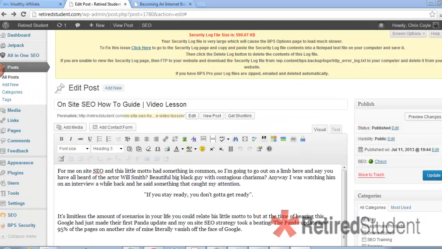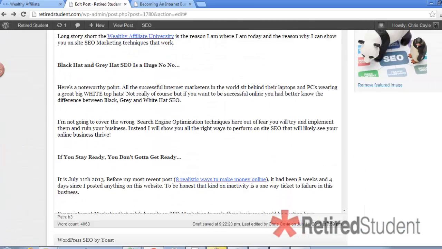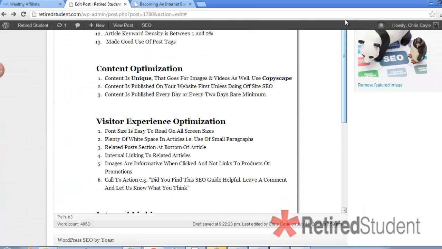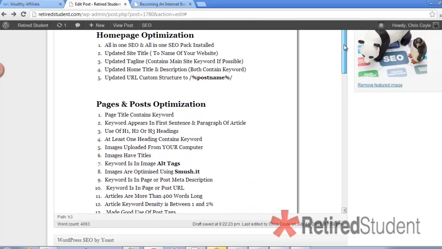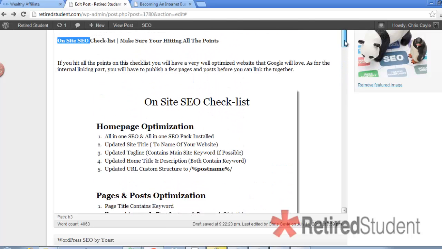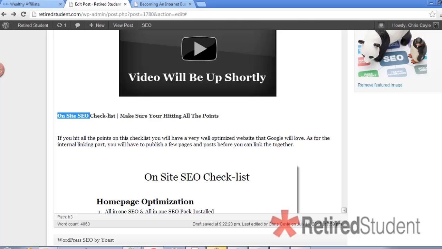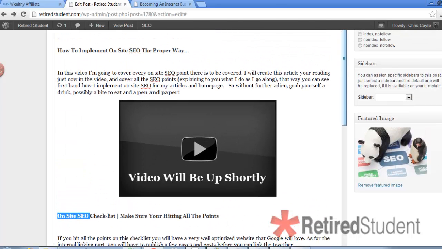Okay, so after that, all I did was make sure I was using H1, H2 and H3 headings in my articles. Now this is really important to use these subheadings because it adds structure to your article, which in turn helps your visitors read through your article a lot better, and it's also an SEO requirement. So I'll always do my best to try and get at least one of my keywords in one of these subheadings. If I can get it in more than one subheading, then that's even better, just as long as it makes sense.